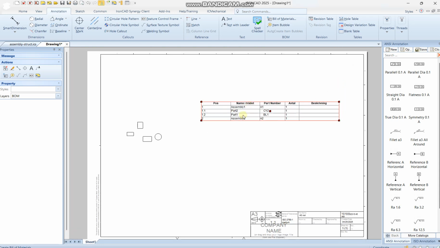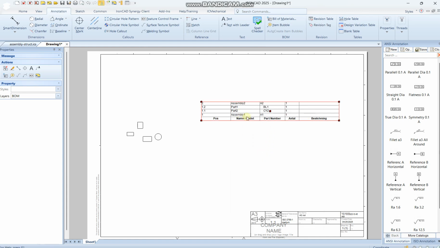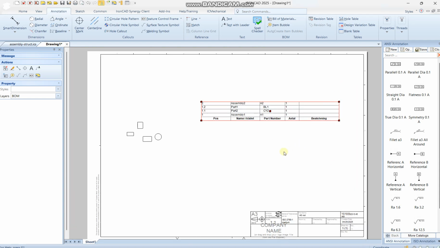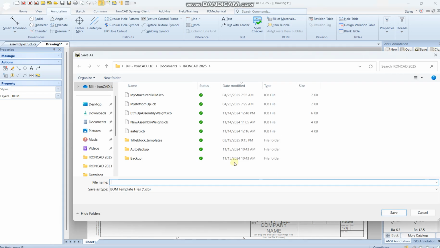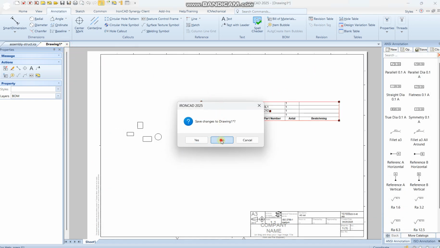So everything looks fine here. And the only thing I'm going to change is I'm going to make it a bottom-up display. And you can see it's still correct. Just bottom up now. So then I am just going to do a save as template. And I'm going to make it my bottom up here. Yes. Okay, fine. Close that. We don't need that anymore.